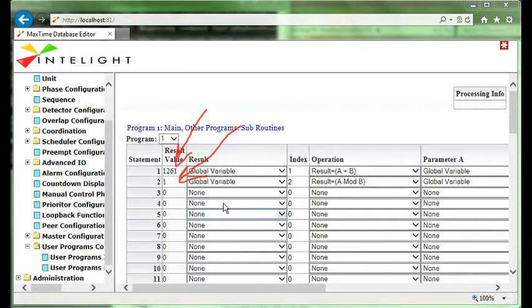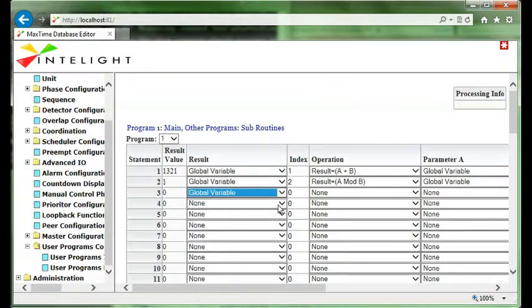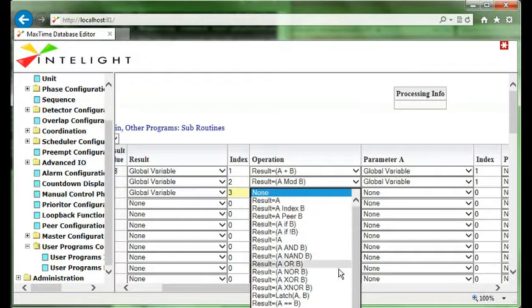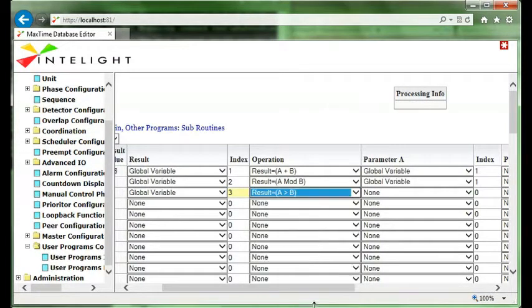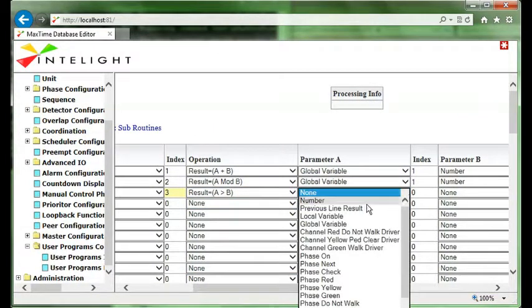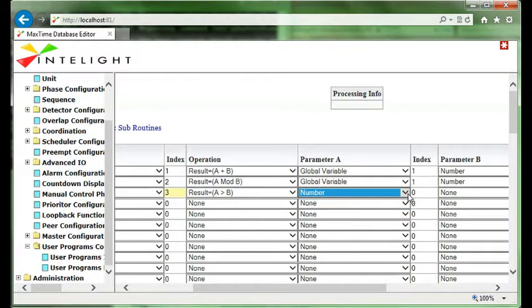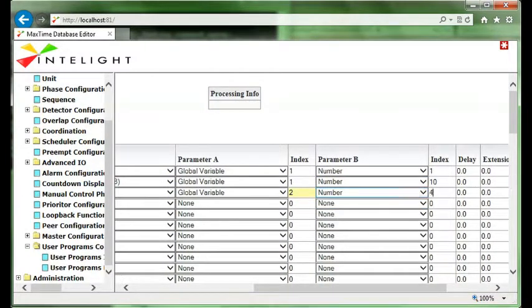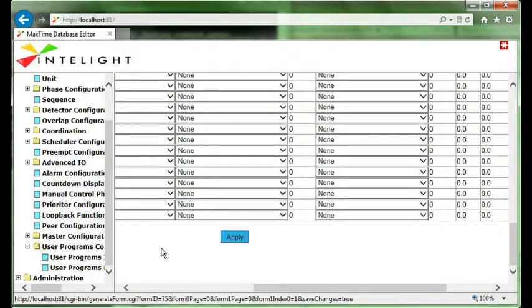Now we can also do some comparison functions to this. Let's create another global variable, global variable 3. And this time we'll do a comparison. So maybe we'll set A is greater than B. We could set the global variable to a number and compare it to the variable, or we can go to global variable 2, which is going to be 0 to 9, and we'll put in a number of 4. So if it's greater than 4, it'll be true. If it's less than 4, it's going to be false.